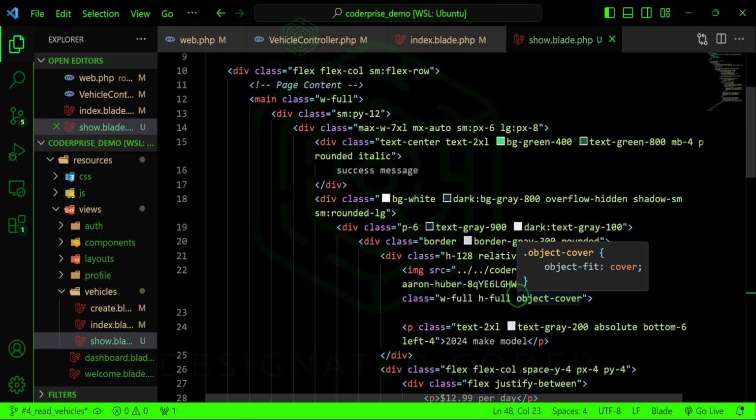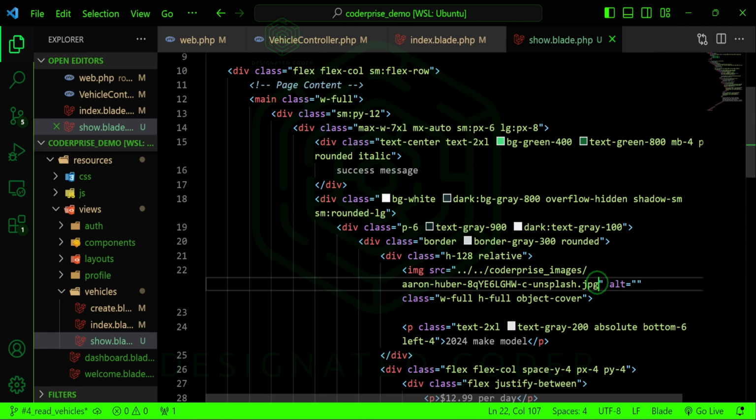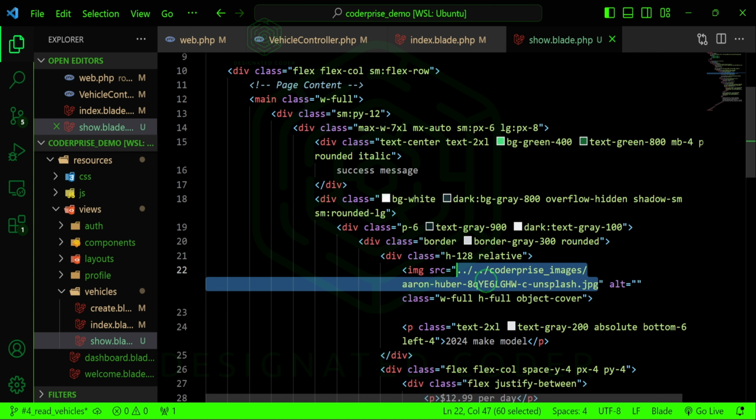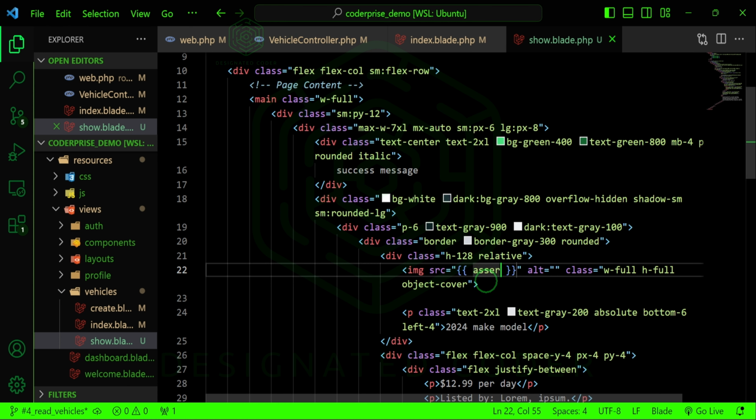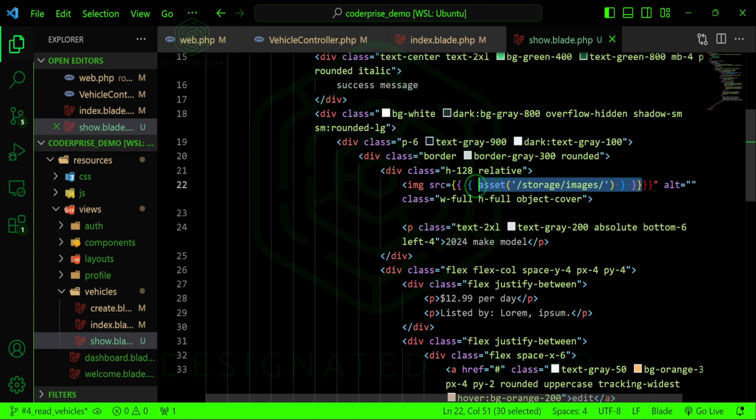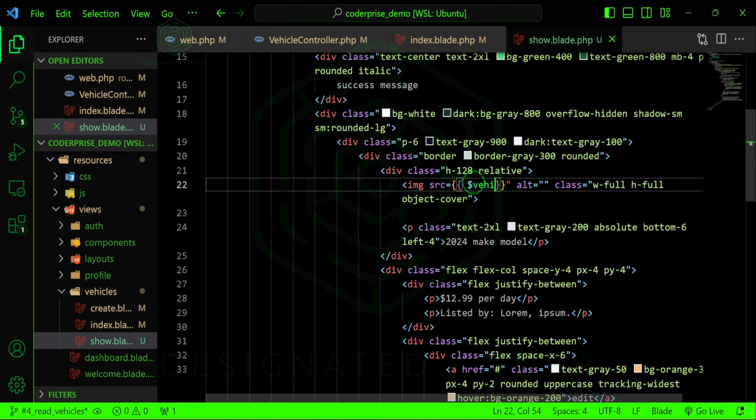So first, let's deal with our images. And then we can change this one. It'll be asset, storage, images. We can do the vehicle custom image, because that's the attribute that we just took a look at.